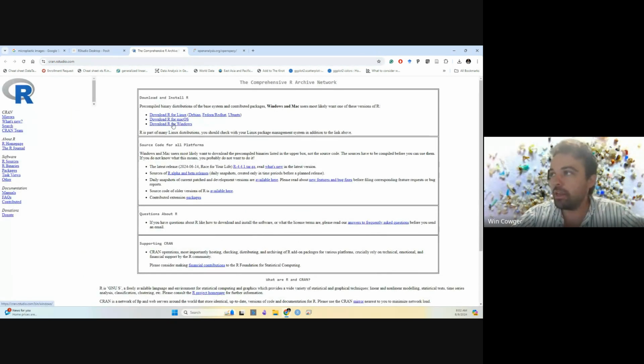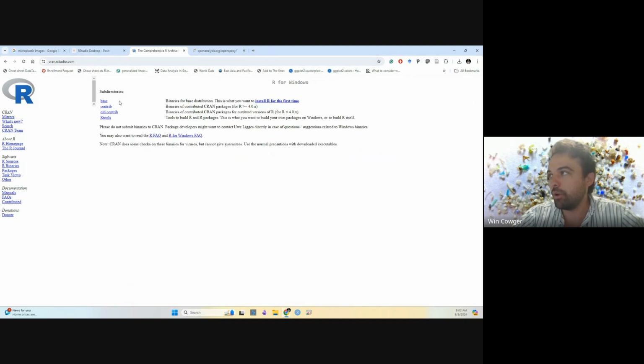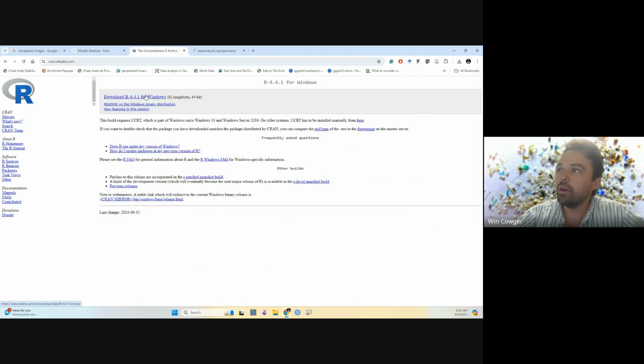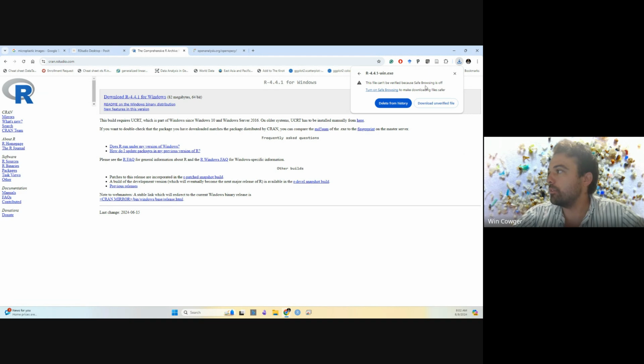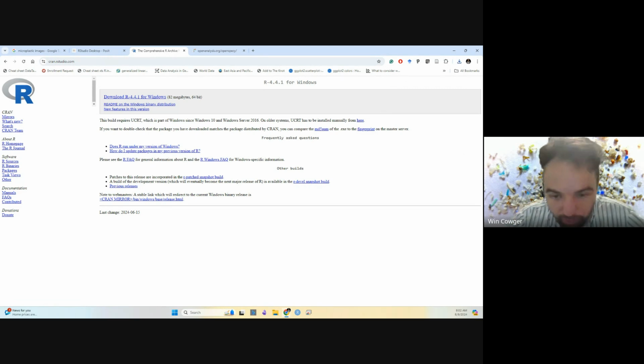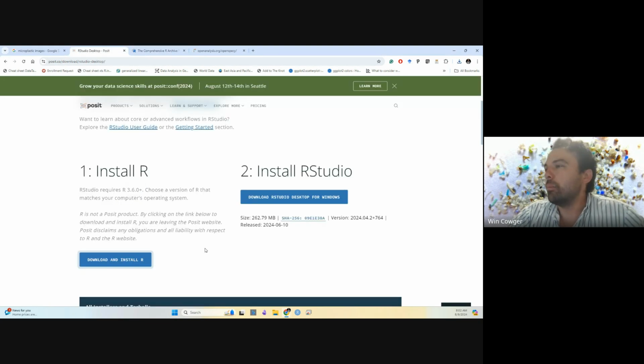And then depending on your operating system, so you have Linux, Windows, I'm a Windows, so I'd click that one. And then I'd click install R for the first time. And then download R 4.4. And if you get this, then you may need to click download the unverified file. But usually it doesn't pop up with that. I'm actually surprised that it flagged that.